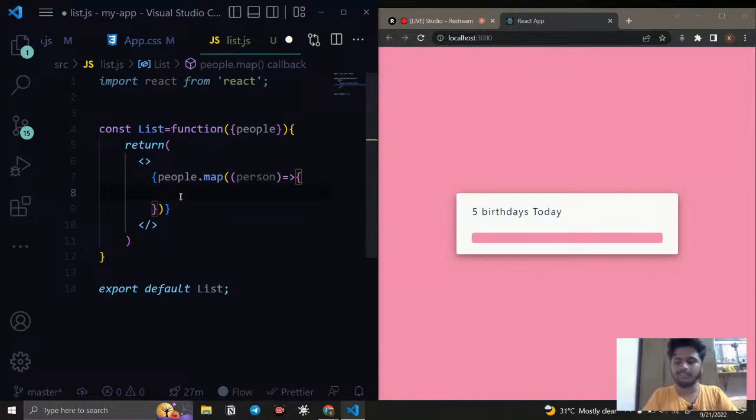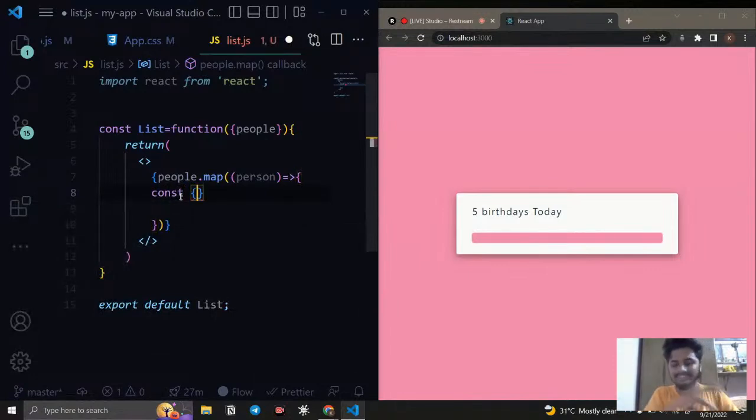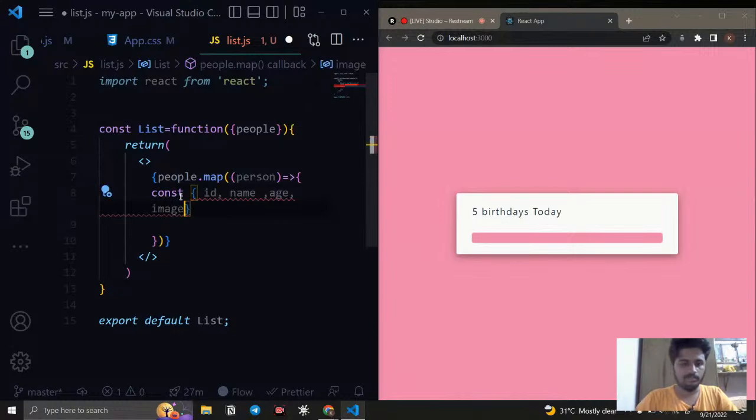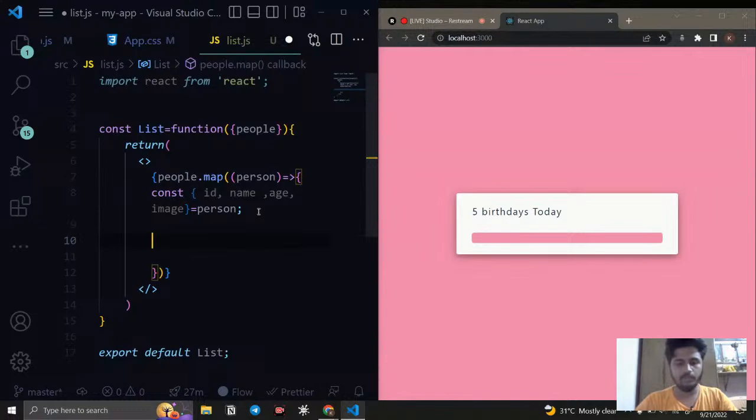Right now I'm going to destructure again, because we don't want to say people dot name, people dot age every time. Instead I want to destructure it. How can I destructure it? I can simply call const, and since it is going to be an object, I'm going to use object destructuring: id, name, age, and we're going to have an image. We need to tell it what to destructure: the person, which we get from this parameter, which is going to be each and every element of that entire data list. Now we've destructured it, and we can use it wherever we want.